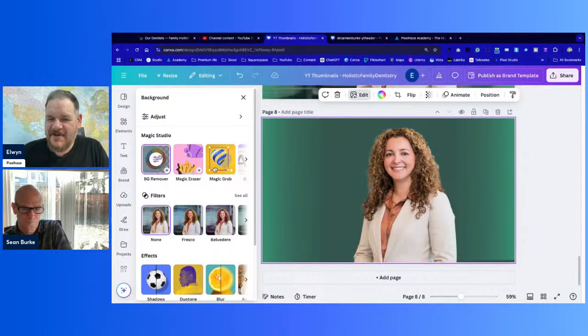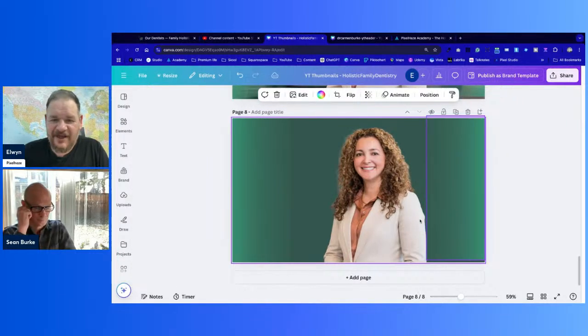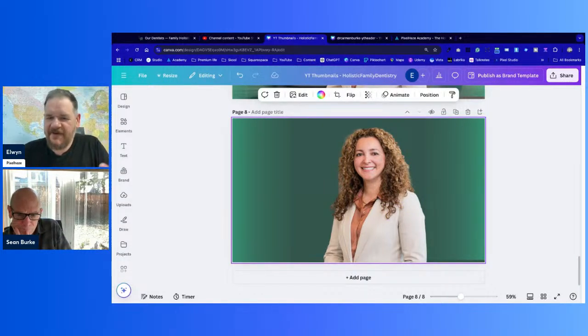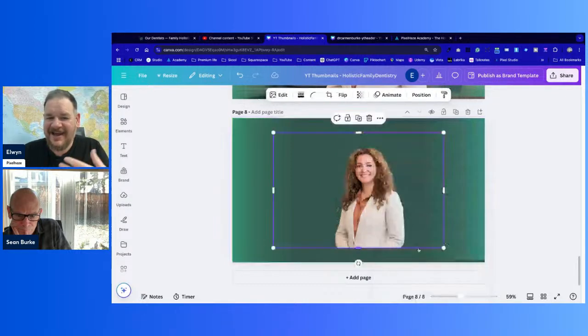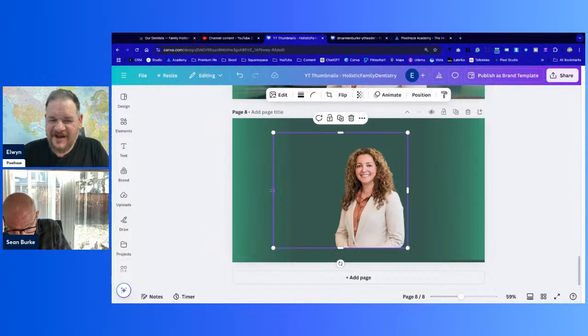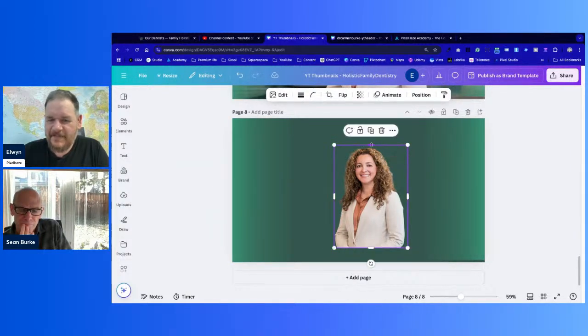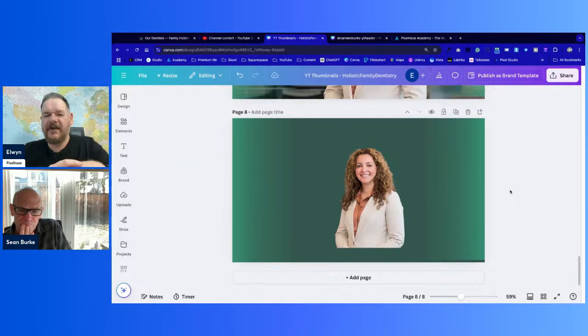Sometimes this can take a minute or two to create. That was really quick, and that then gives us a different type of layer to work with. If I'm going to use the background remover, what I'm going to do is right click again and detach it from the background. Then I can bring the bounding box in so it doesn't start overlapping and interfering with other shapes as well. So now we've got that photo of Carmen with the background removed.